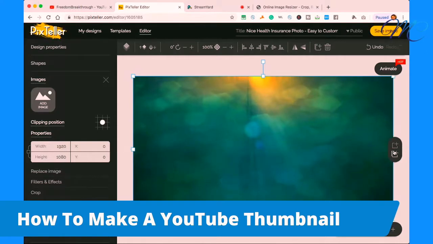But wait, we have a problem. The background is covering our text and our image. So how do we fix that? Simple. Go over to the left column, see where it says Set as Background. Click on that. Watch what happens.